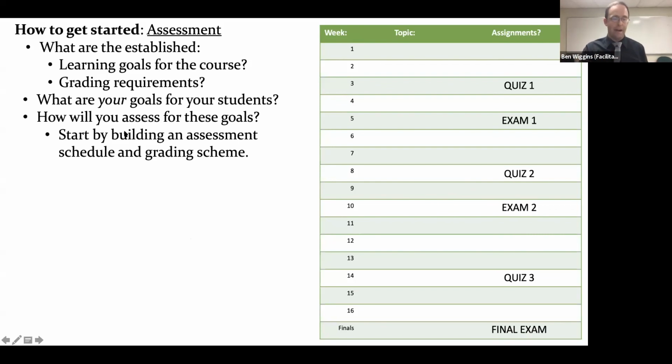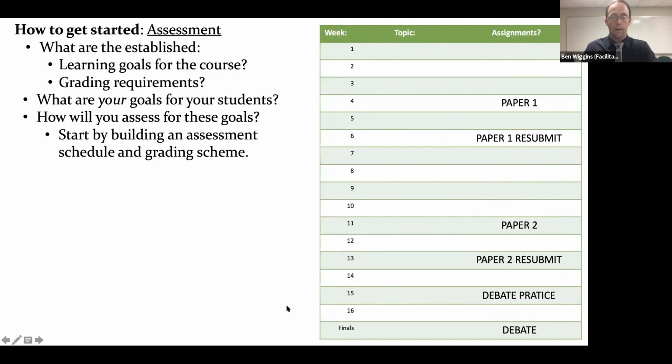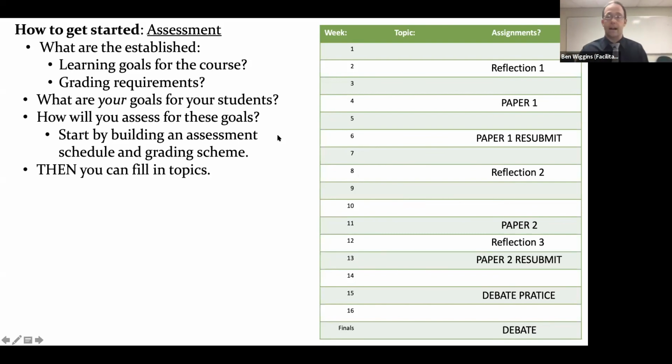This is not how any other field needs to do this. So if I was in an English history class, I might think more about what the big picture projects are. So we might be working up towards a debate, or have particular papers and then resubmits of those papers. And then I'll work down to smaller assignments like small reflections that are going to fill in some of the material. This is the kind of thing that you could probably do in, say, half an hour for a class. And once you do it, then you can start to fill in topics.